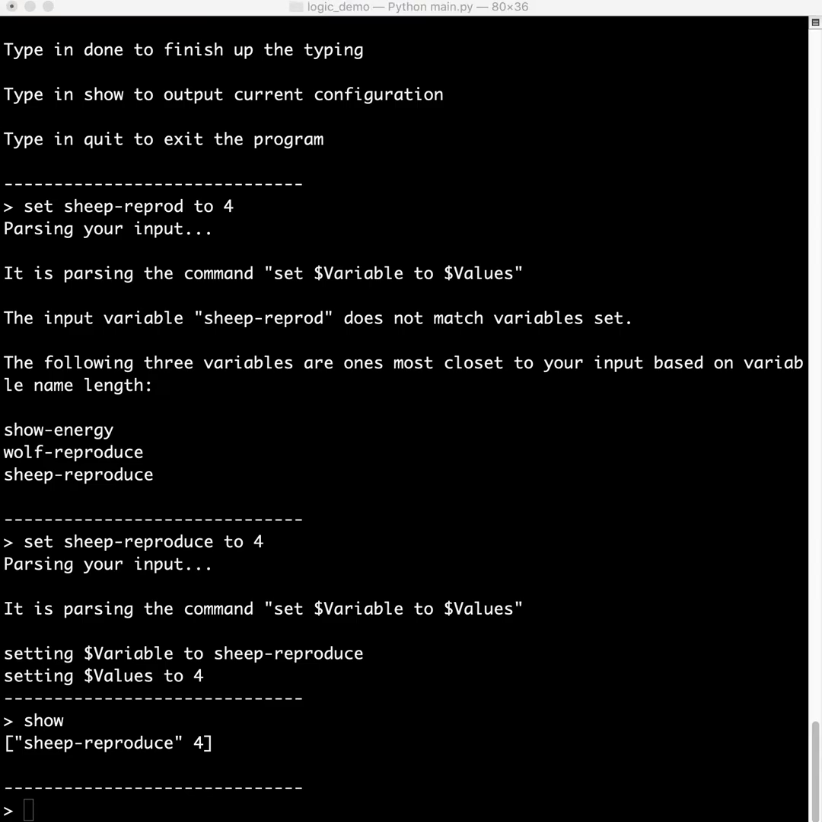And now we can also override the variable values. For example, we can type in here set reproduce to the 10, 20, 30. For the values, we can use just one integer. We can also use a couple of integers.